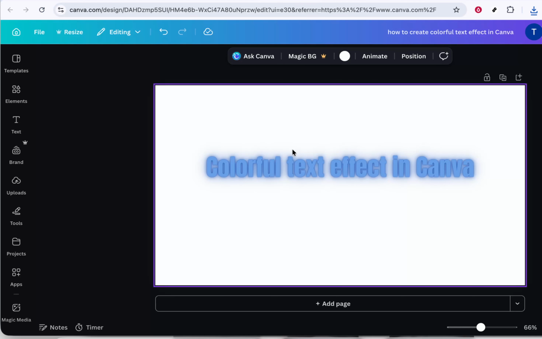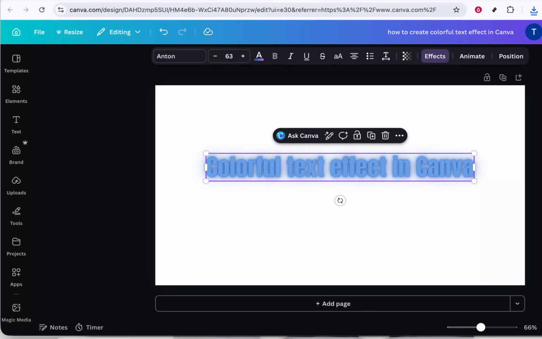First, make sure you already have a design open in Canva. This could be anything: an Instagram post, a YouTube thumbnail, or even a simple blank document. Once your design is open, look for the text you want to edit on your canvas. If you haven't added any text yet, that's okay. Just go to the sidebar on the left, click on the text option, and add a heading, subheading, or body text. Type in the words you want to style, and then click once on that text box to select it.